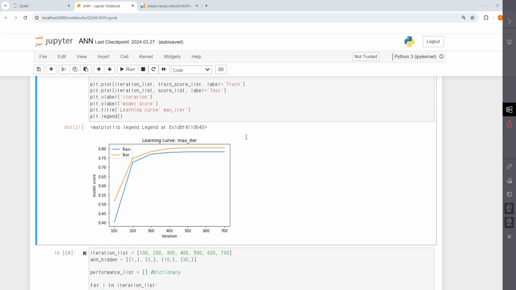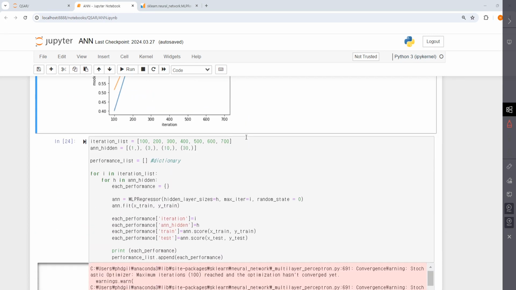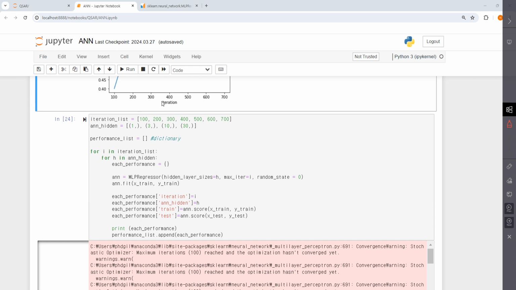And the next, well, I check the learning curve. And here I test only one, which is max iter in the research, but I can test more than one hyperparameter. So here I tested max iter and also number of hidden nodes. I use only one single hidden layer, and I change the number of hidden nodes, how the model performance can be varied as the hidden layer is changed. So in this case, I test two hyperparameters at the same time.